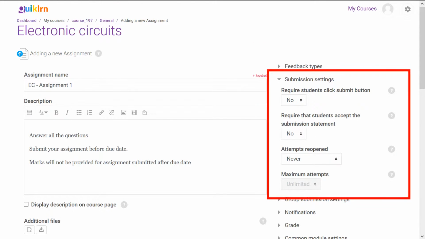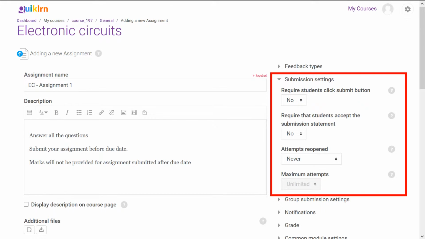Under submission settings. If require students click submit button is enabled, students will have to click a submit button to declare their submission as final. If require that students accept the submission statement is enabled, students will be shown a statement that declares they are submitting their own original work and they will have to accept the statement before their submission is processed.